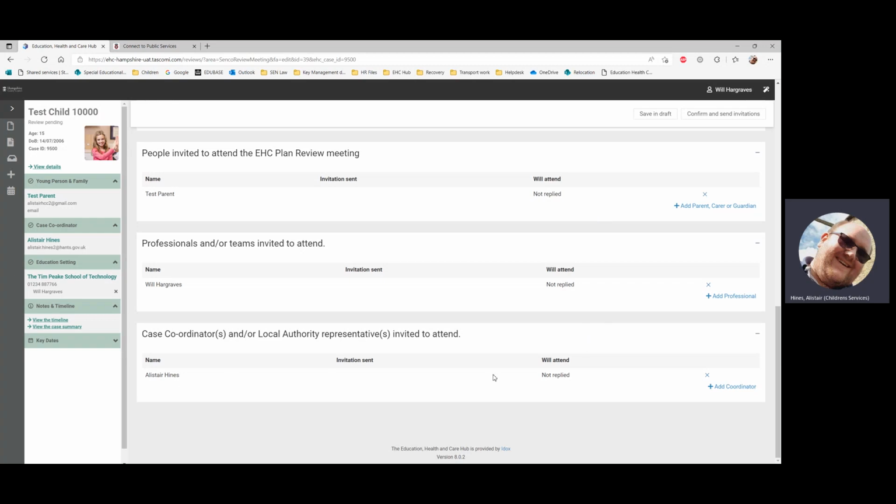And as you can see down the bottom, it's added Alistair Hines as the coordinator automatically because he's listed on the left as being the coordinator. If for some reason that's not up to date, or there's someone else within the SEN service that needed an invitation, then you can do that by clicking Add Coordinator, and it will give you a list of all the current SEN coordinators within the SEN service that are listed on the Hub for you to extend an invitation to. But I'm not going to do that on this occasion. But what I am going to do, as I said, is add a professional.